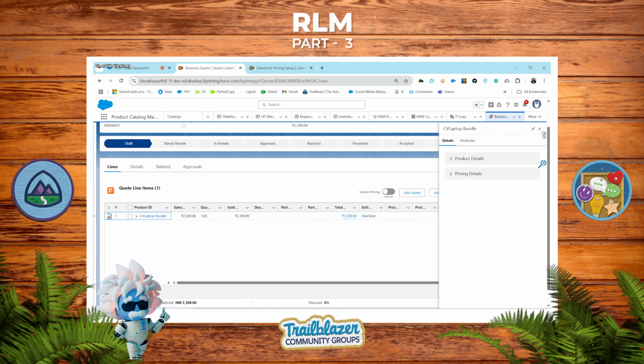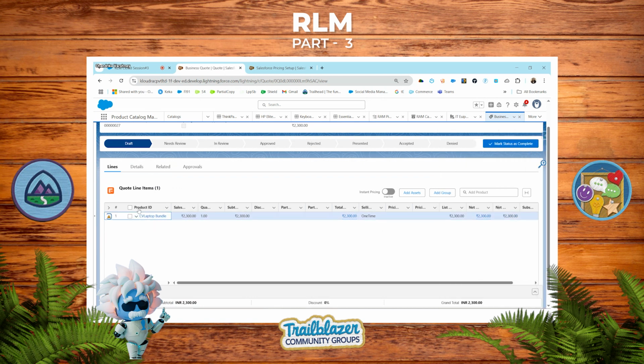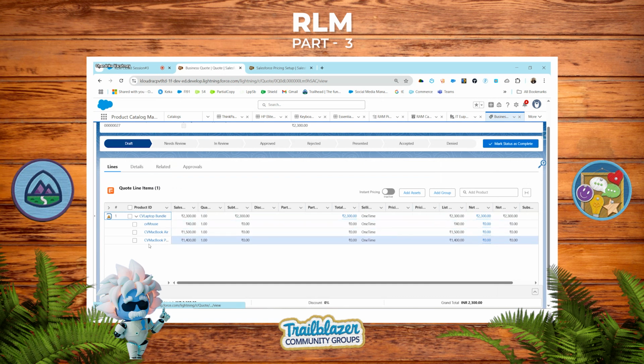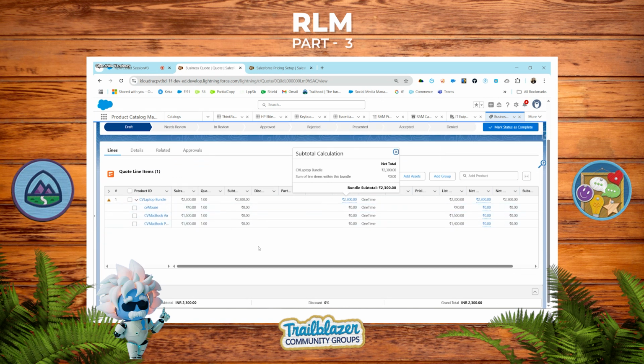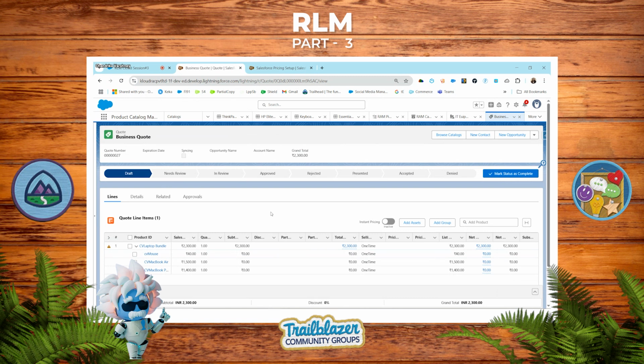So when you click on this bundle, three products would be shown here, and the list price of the mouse is 40. The MacBook Air has 1500, and the MacBook Pro has 1400. But once it is selected under the bundle, then the client or the customer only has to pay 2300 rupees. Okay, so all the charges come to zero. Okay, so this is how we can configure our bundle and set the prices.